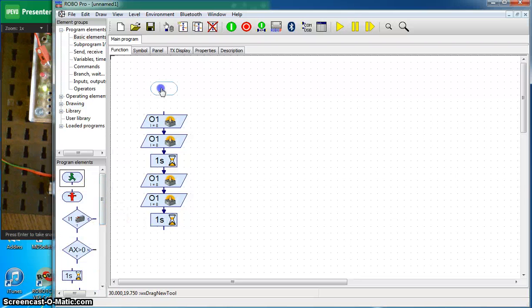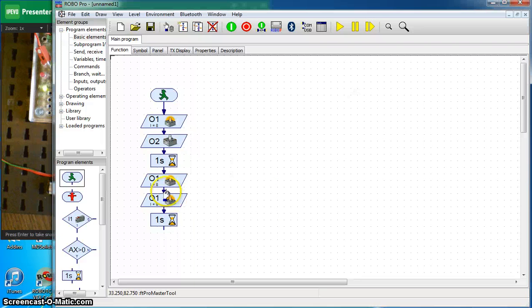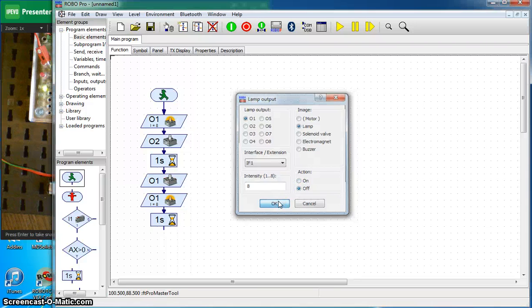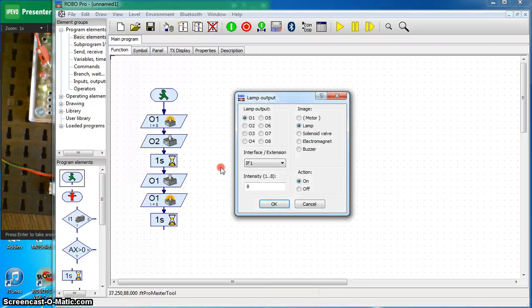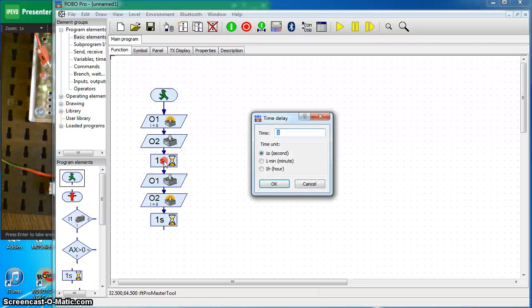Start. And I can right click. O2, I'm going to turn this one off. And on this one I'm going to turn O1 off. And turn O2. Change the times.